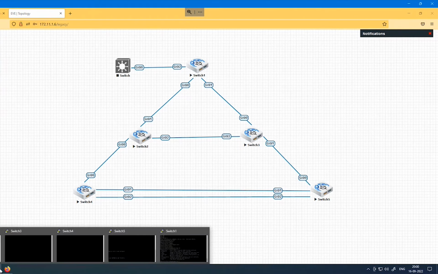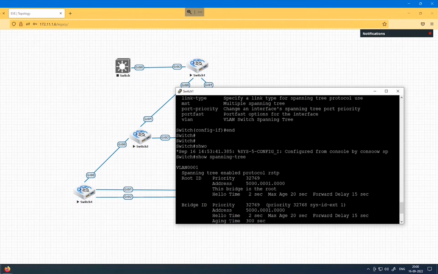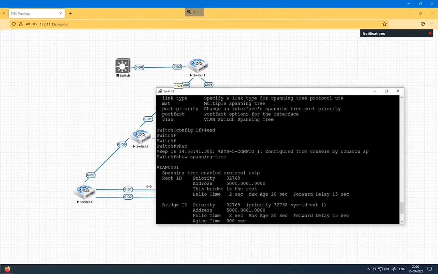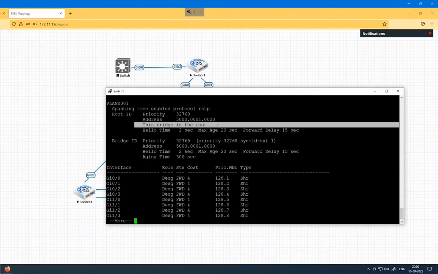If I go into switch 1 and say show spanning tree, then I get some details where I can see that the priority again is 32769. The address of my root bridge is 5000.0001.0000. All right, then it tells me that this bridge is the root bridge. So in this scenario, switch 1 is the root bridge. Then the bridge ID, the local information about the switch, is also going to be the same, and we can see all the details again.